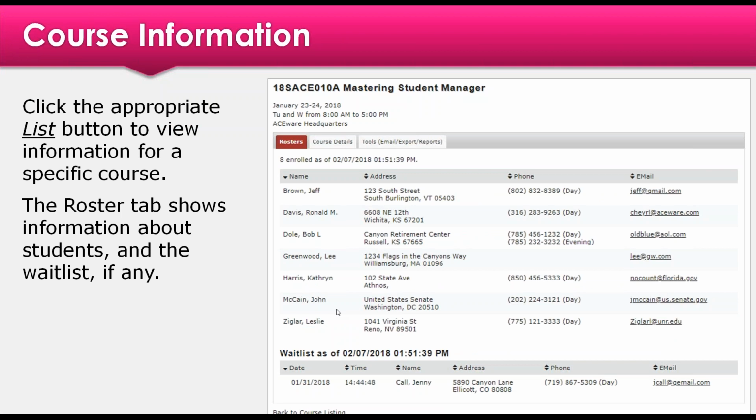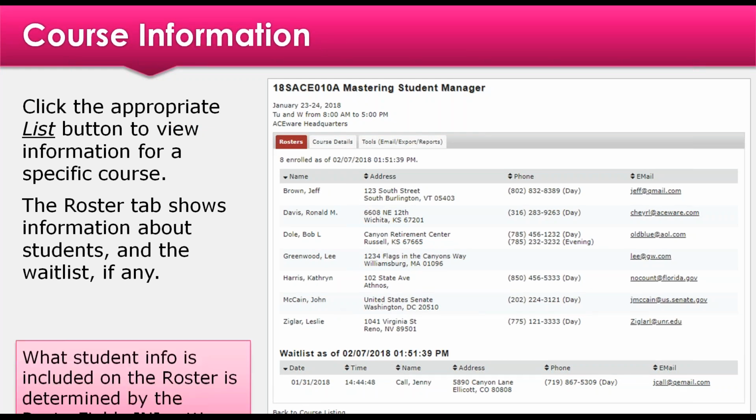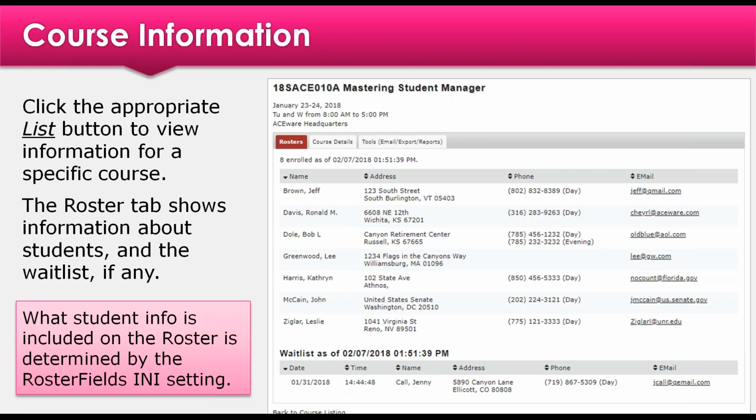So the default tab that you start at is the rosters tab. This is going to show you your basic roster information for the course. Now, the columns that show up here are defined by the roster fields INI settings. So again, this is in your ACEweb INI.